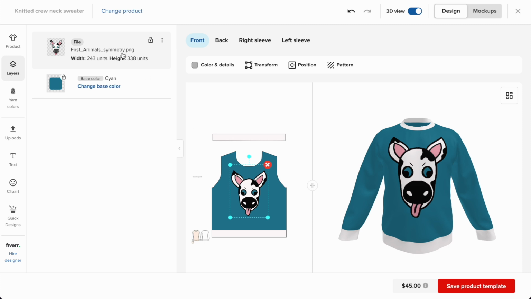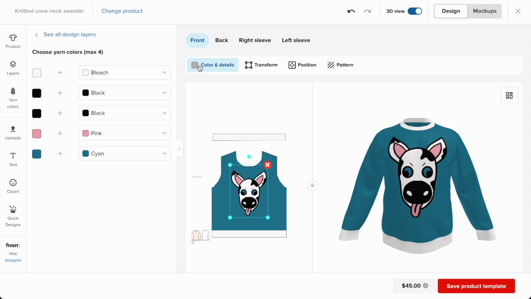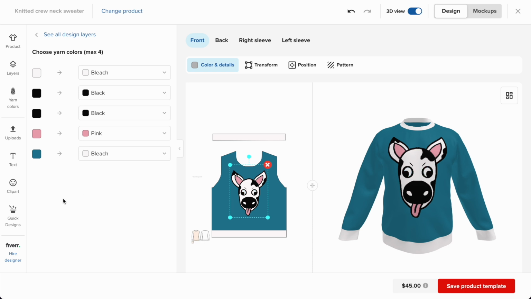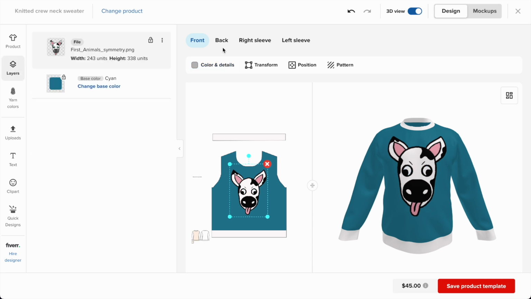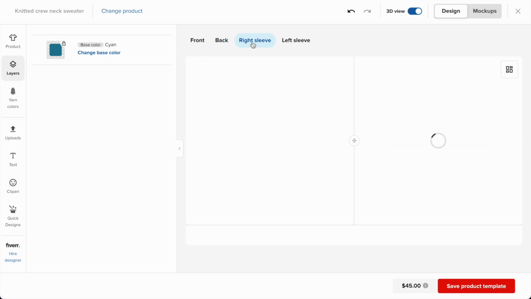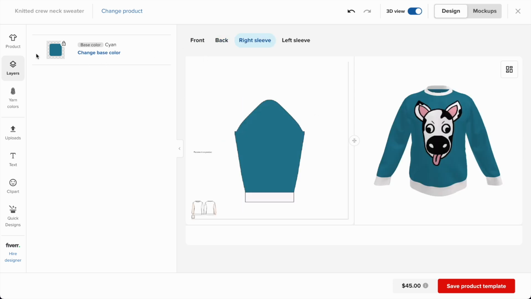Or I can change the eyes to white instead. Okay, maybe that would be better. I don't know. What do you guys think? Now, when it comes to the back, we still have this base color. I'm not going to do anything about it. And with the right sleeve, I am going to do something cool about it.